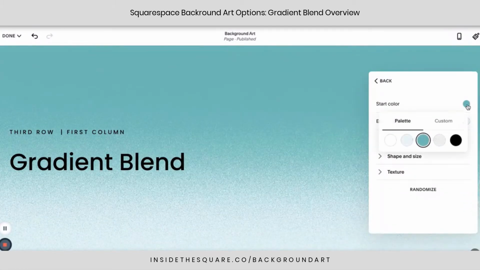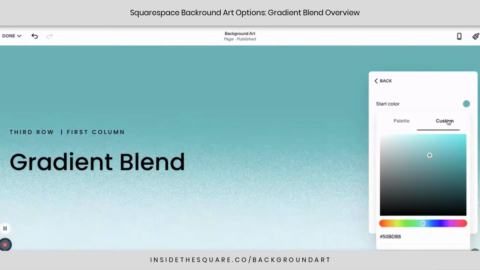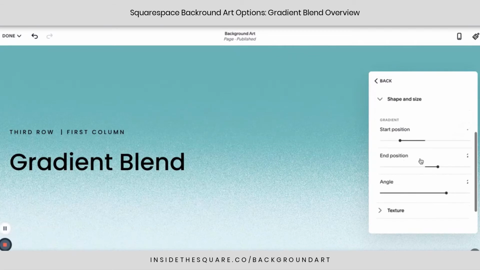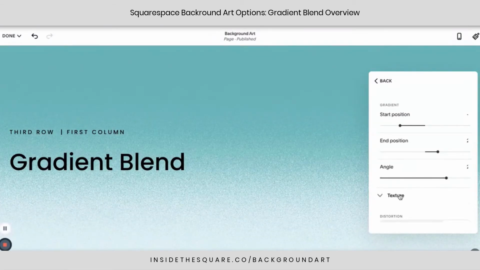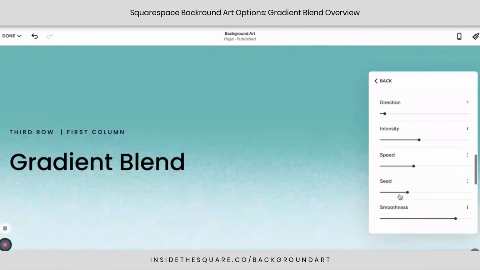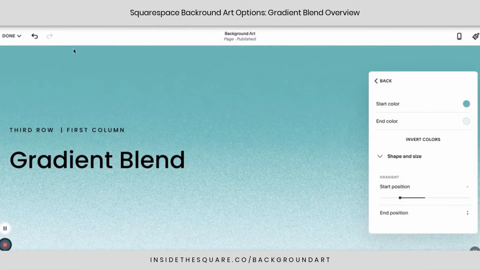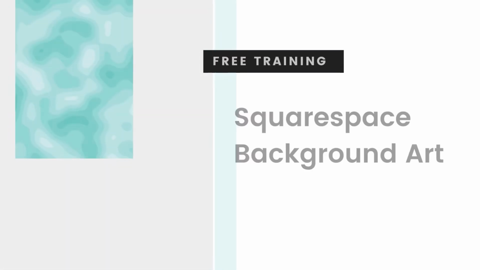You can change your colors by clicking on these circles and grabbing one from your palette, or entering a custom color, or typing in the hex color code there, inverting the colors, changing the shape and size of that gradient and position as well as the angle, and then changing the texture, the distortion, and even adding some animated noise if you'd like to. Whatever you go with, just make sure you select save when you're done and you'll be good to go.